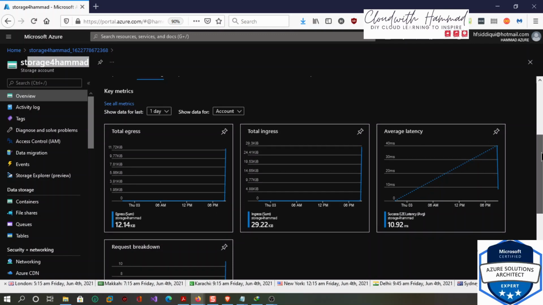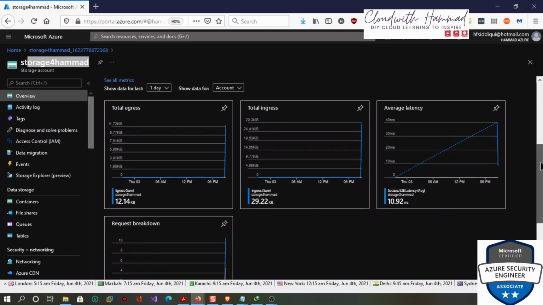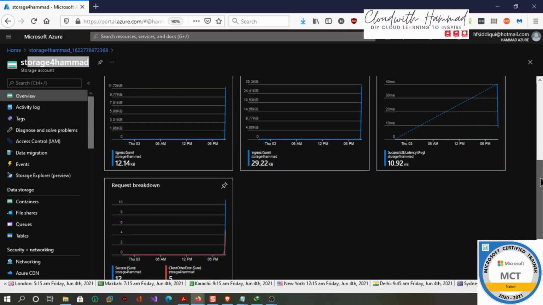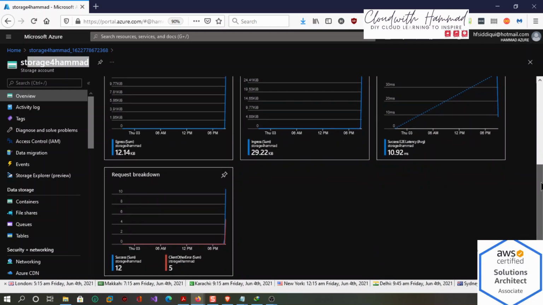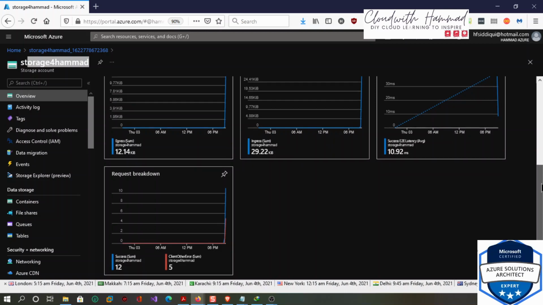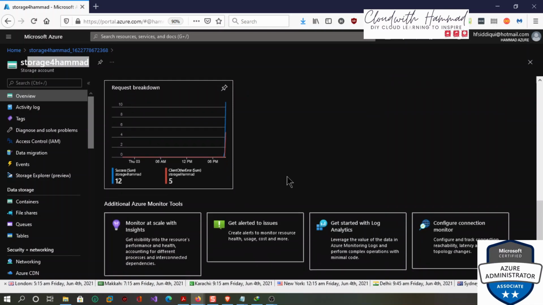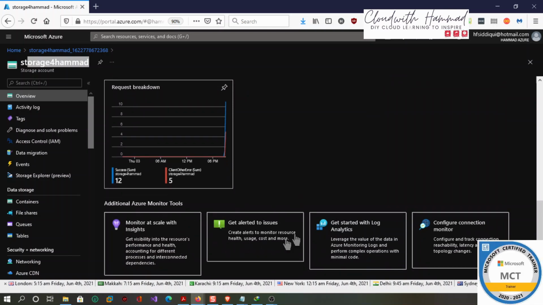Of course, latency is measured in milliseconds. It is how long it takes to access a file when a request comes in. And this is the request breakdown. For further detail, you can look at monitoring and everything.